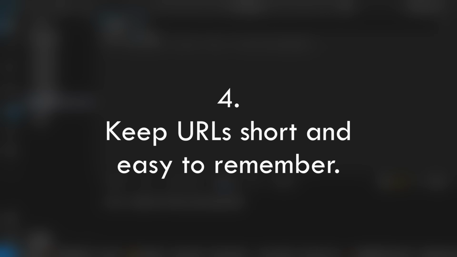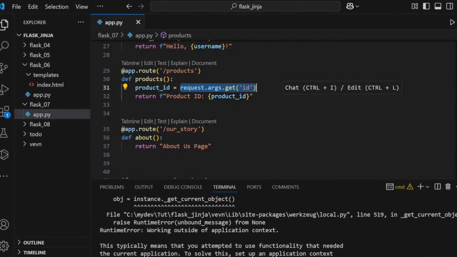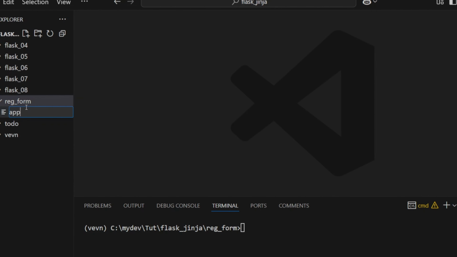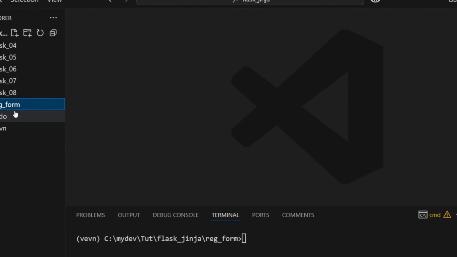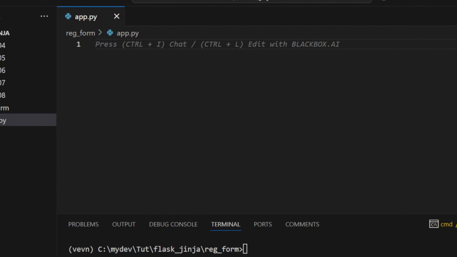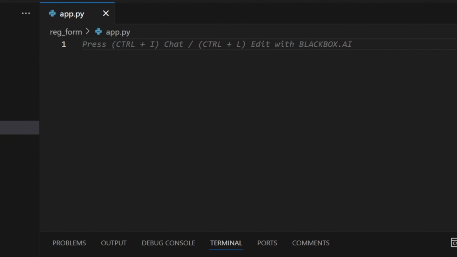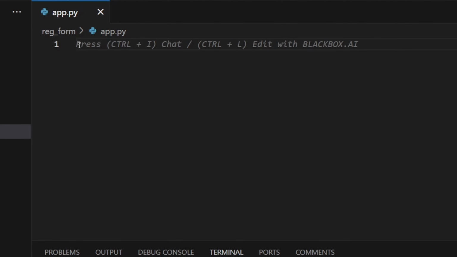Let's put everything together in a mini project. We will create a simple registration form that redirects the user to a welcome page after submission. The following code is the back end of our registration system. It creates a web server, handles form submission, and processes user input.